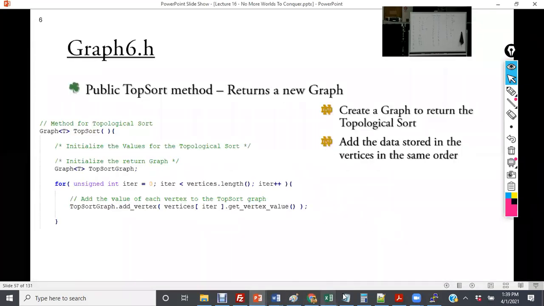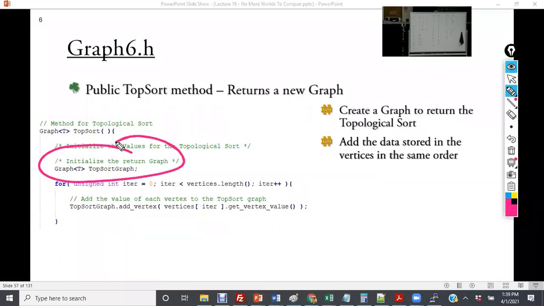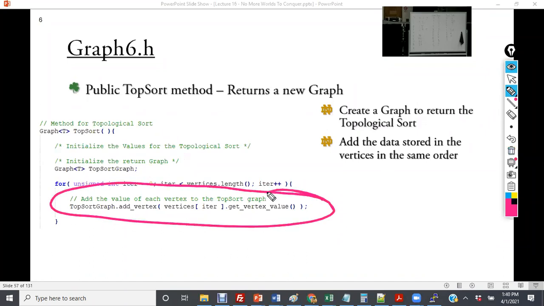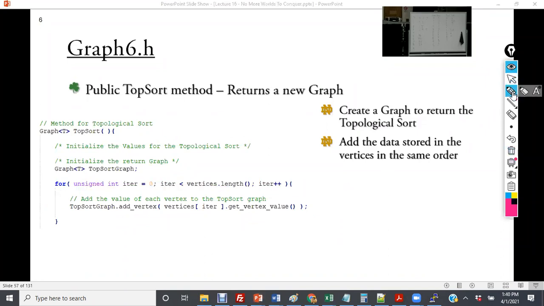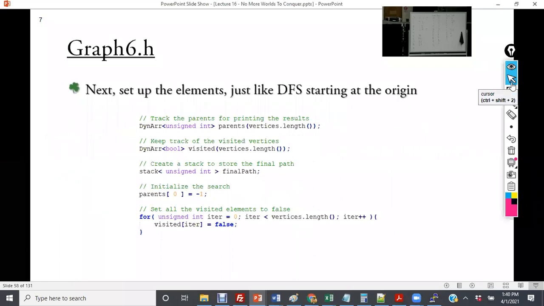Okay, so let me only show you graph 6 really quick. I've alluded to creating a new graph, and this is actually going to return a new graph, top sort. What I do is I make a copy of all the vertices, and I just get the vertex value. That was a method that we wrote in the previous lecture, get vertex value. Once we add all the vertices, we set up the topological sort in the exact same way we did depth first search. We have the parents, visited, I use that stack to do that final path, and we set up everything for the parents in the sentinel.